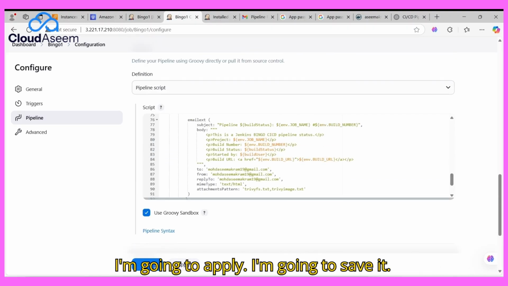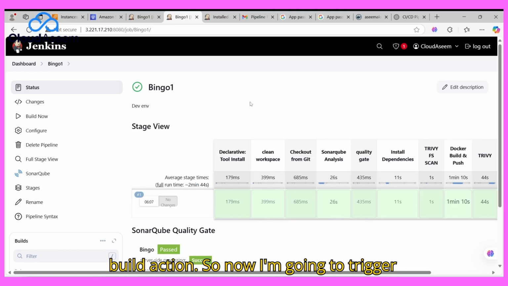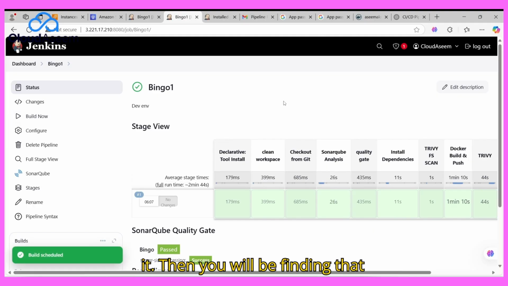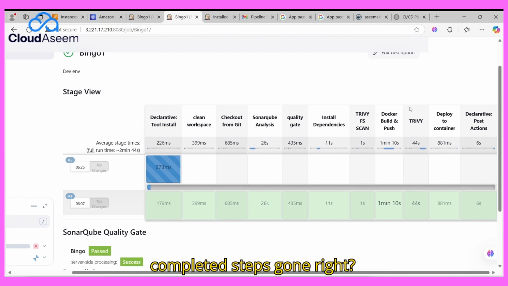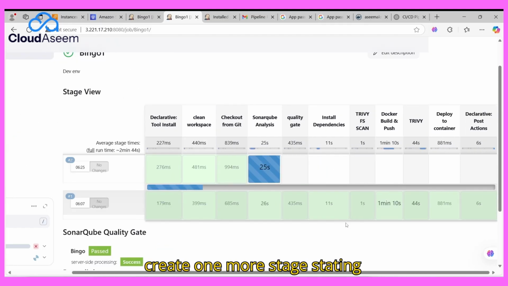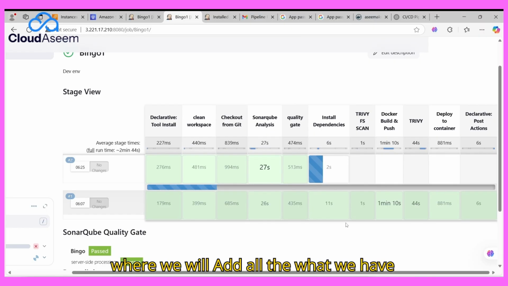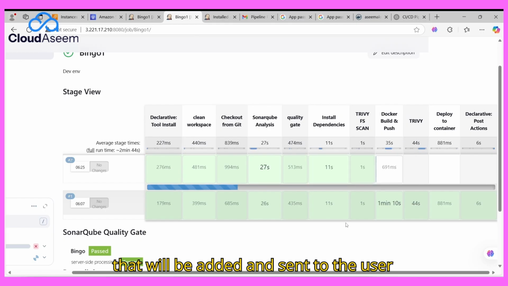Okay, so now I'm going to apply and save it. Now we have added one stage of post build action. So now I'm going to trigger it. Then you will find that after the build is done and all the steps are completed, it will create one more stage called declarative post actions, where we add what we have specified in the email in the Jenkins pipeline, stating that these files will be added and sent to the user, right?